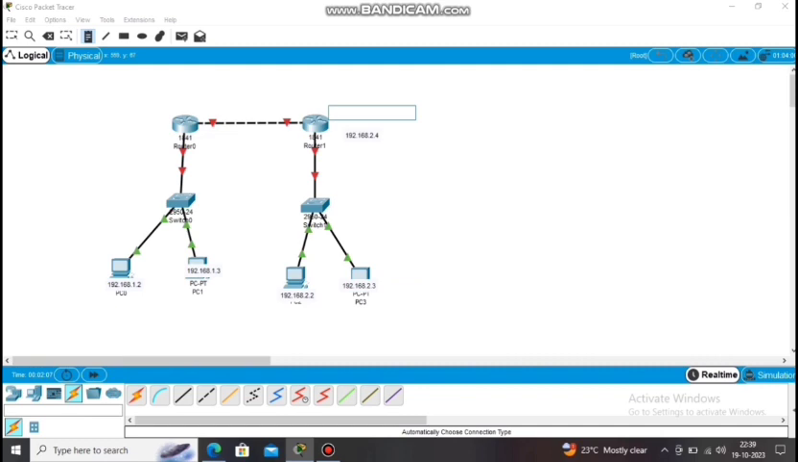192.168.2.4 and 192.168.3.3, and for router 0, 192.168.3.2, and last 192.168.1.4. After giving IP addresses to all the devices, arrange them above and below the routers, switches and PCs.